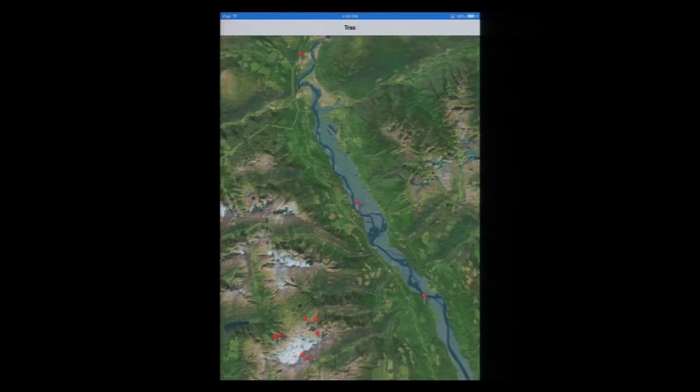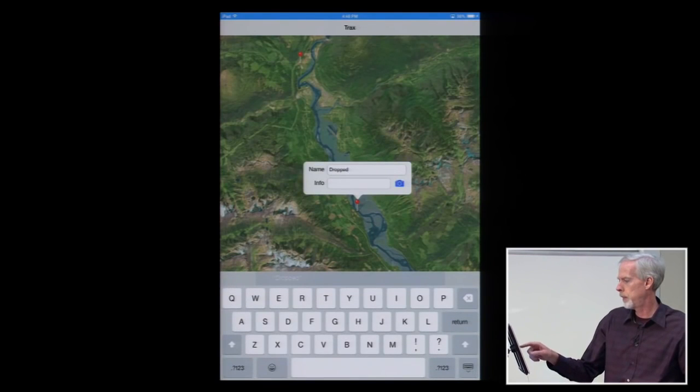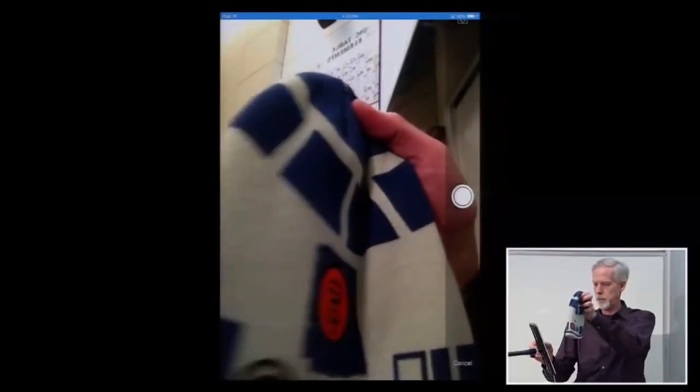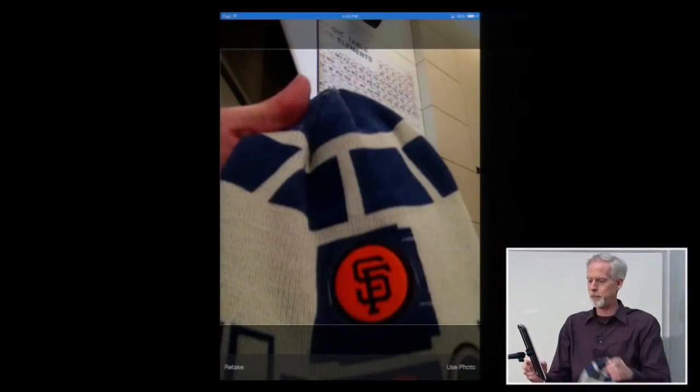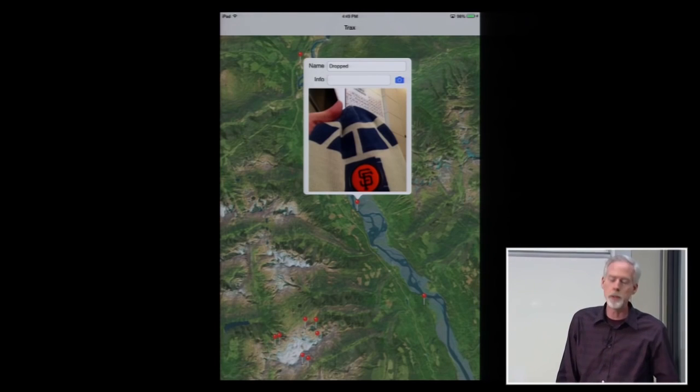All right, so we'll drop a pin here. We'll go there, bring up our little popover, take a photo. Again, we get the huge size screen. Oh, we'll have to do front-facing camera because I get it on this thing. Here we go. R2-D2 hat there. There we go. All right, and there it is. And so it put it into our little popover, which is kind of fun.